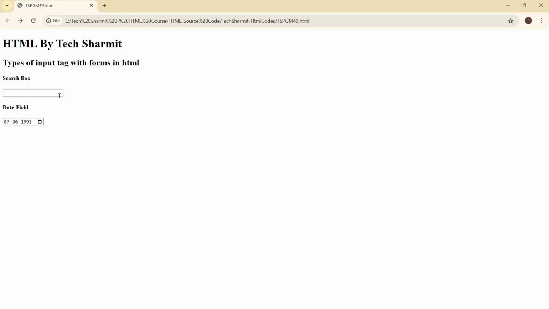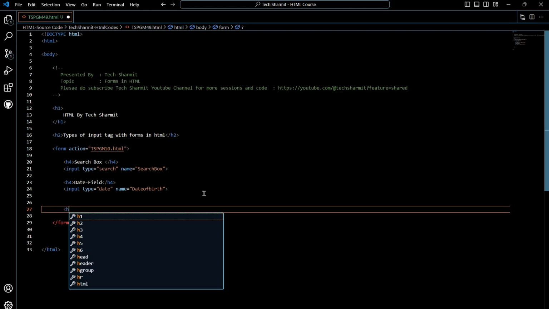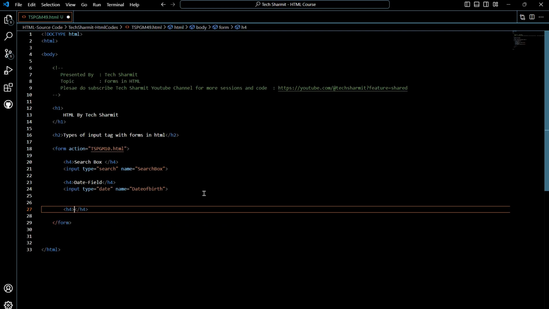So far we have discussed two types of input field. One is the search box, which is used to provide an option for the user to search something. The second one is the date field, where we provide a field to accept the user's date of birth. Okay, fine. Now in the same manner, if we want to accept the time from the user, how can we do this? Let me show you. Simply write h4, then write time field.